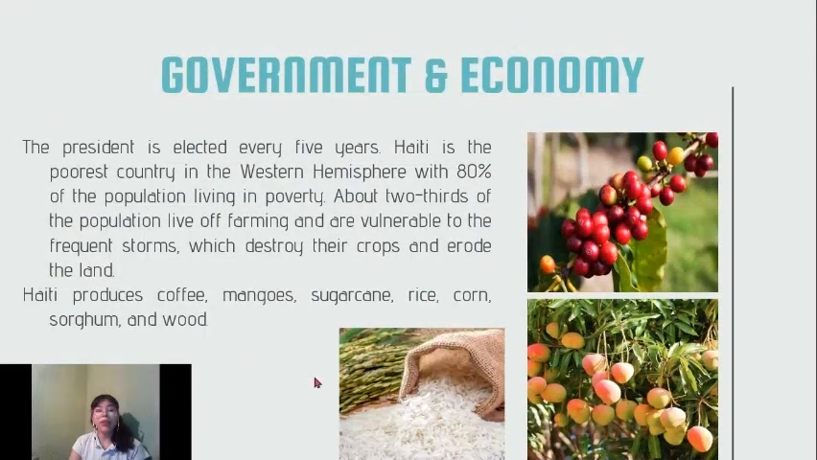Government and economy. The president is elected every 5 years. Every 5 years, they have elections for choosing a president. Haiti is the poorest country in the Western Hemisphere, with 80% of the population living in poverty. About two-thirds of the population live off farming and are vulnerable to frequent storms, which destroy the crops and erode the land. So, as we can read here, Haiti is a very poor country.